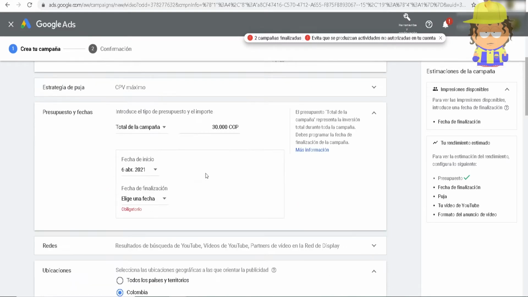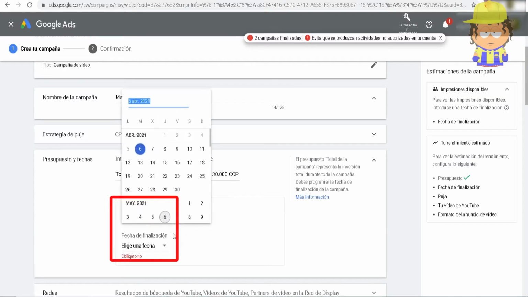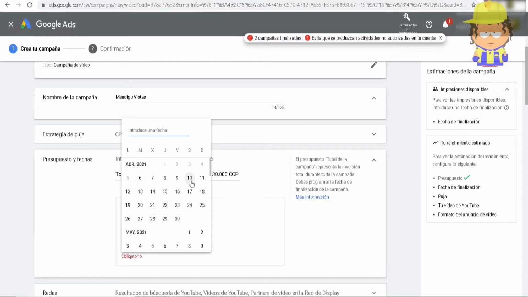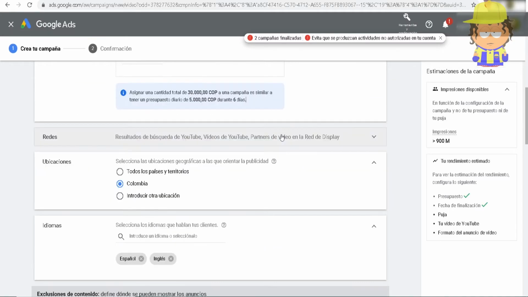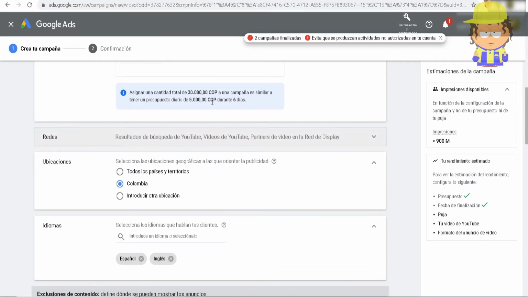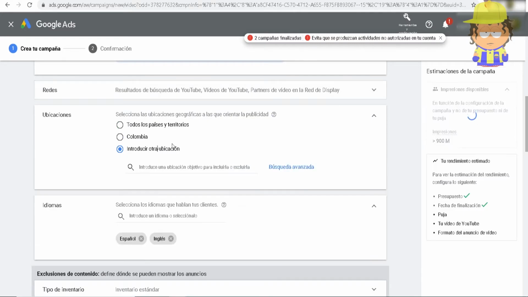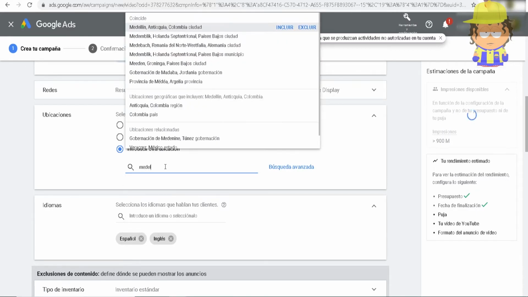Then we go to set the day the campaign starts and the day it ends. In this case, I am going to place that it starts on April 6th and that it ends on April 11th. Here, in the Networks tab, let's leave it as it is. And then we move on to establish the locations. In my case, I am going to place Colombia. But if you want to choose another location, click where it says Introduce another location and write the place, the city or country where you want your promotion to be oriented.